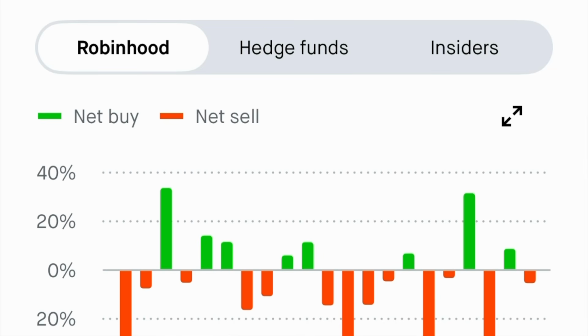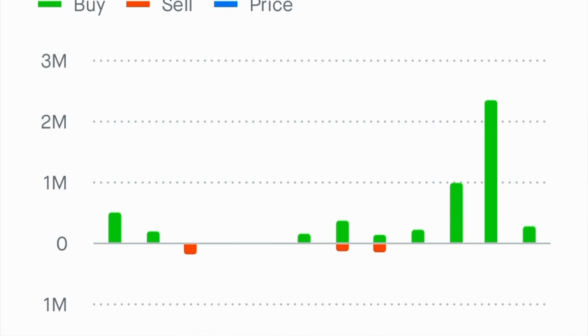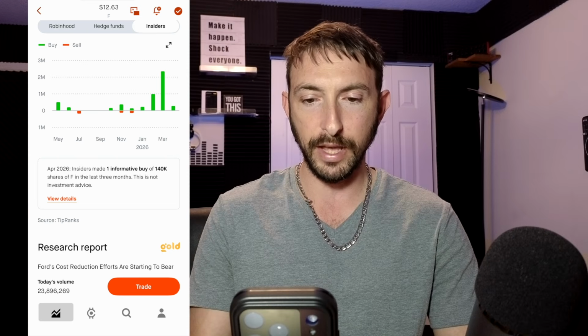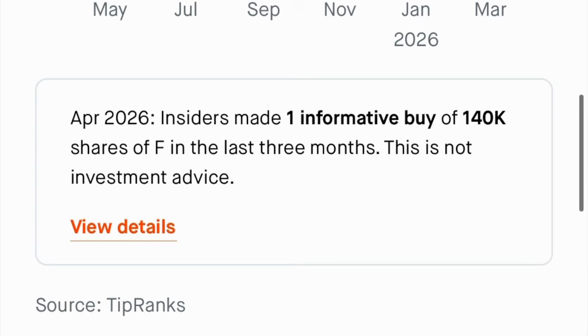So Robinhood gives you some information about what customers of Robinhood did, which could be helpful. It tells you what hedge funds did, but the really cool thing is it shows you insiders. April 26th, insiders made one informative buy of 140,000 shares. Really cool. The next one is going to be dividends.